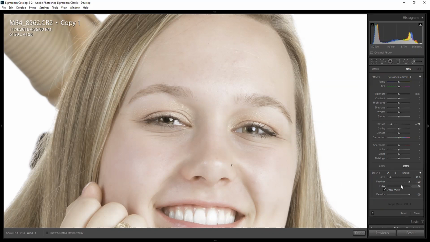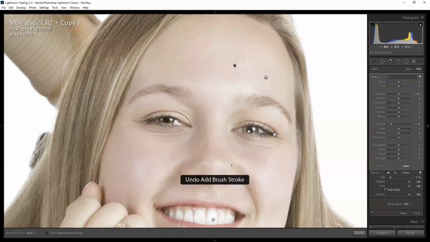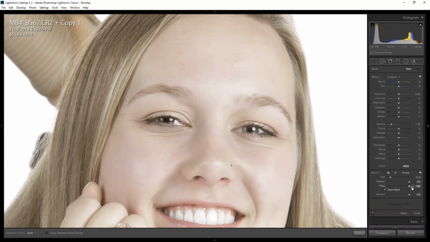Flow determines how much of the effect is going to happen when I click it with the mouse, when I start moving around. If I've got my flow at 100, as soon as I click, it has 100% of whatever I was trying to do, and I don't want to hit it that hard. I want a little flexibility in there. So I'm going to bring my flow down, and that allows me to control it more.